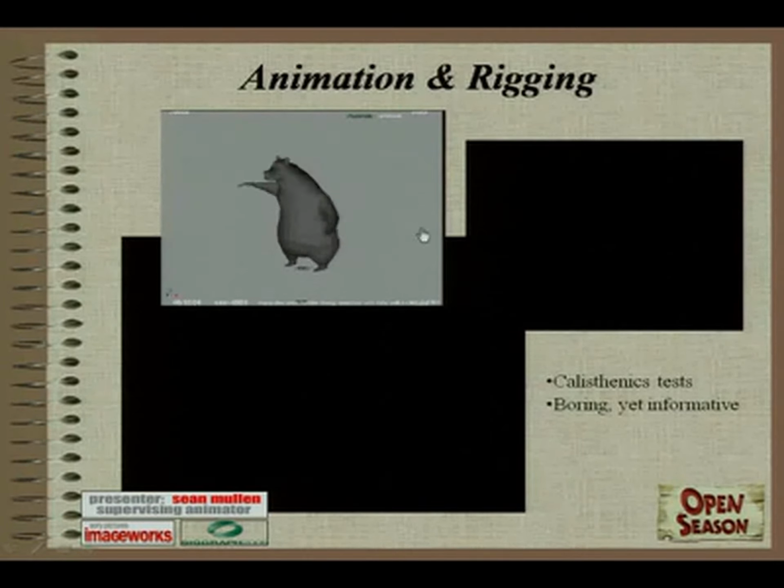We can see, like here with Bog, right off the bat, you start discovering, okay, those short legs are going to be difficult. We're going to need to figure out ways to get a good solid range of motion with those, because obviously he's going to have to walk from time to time.